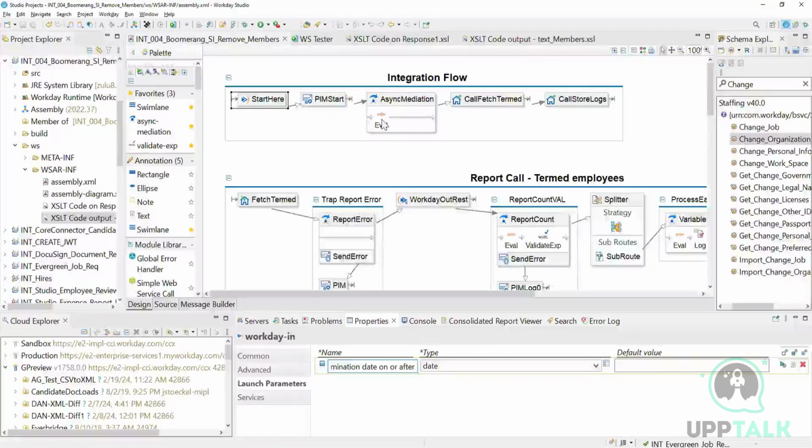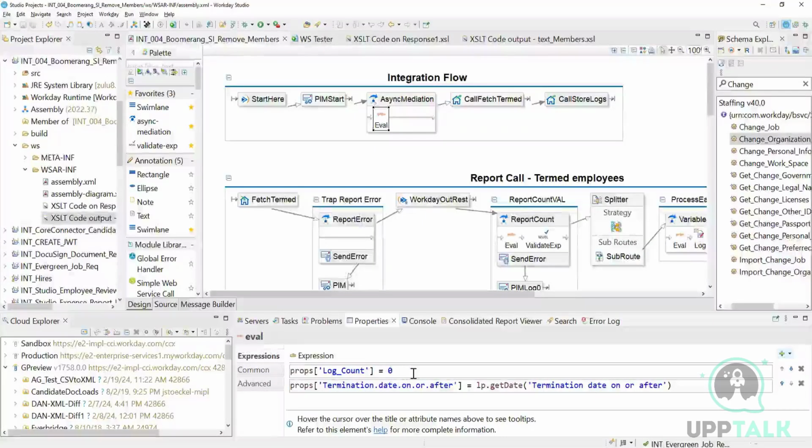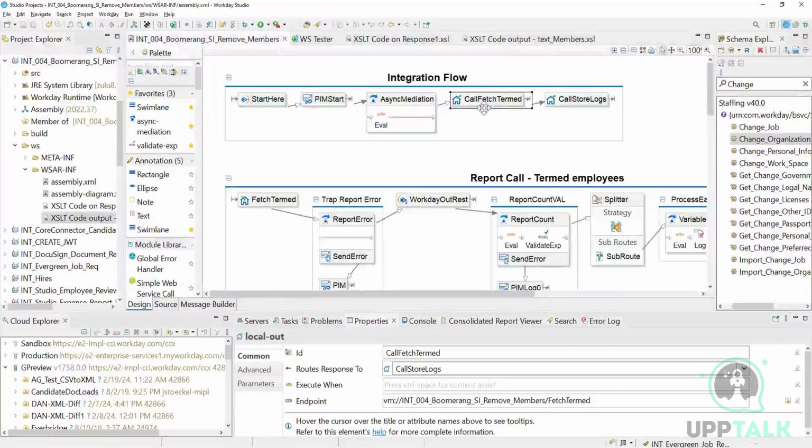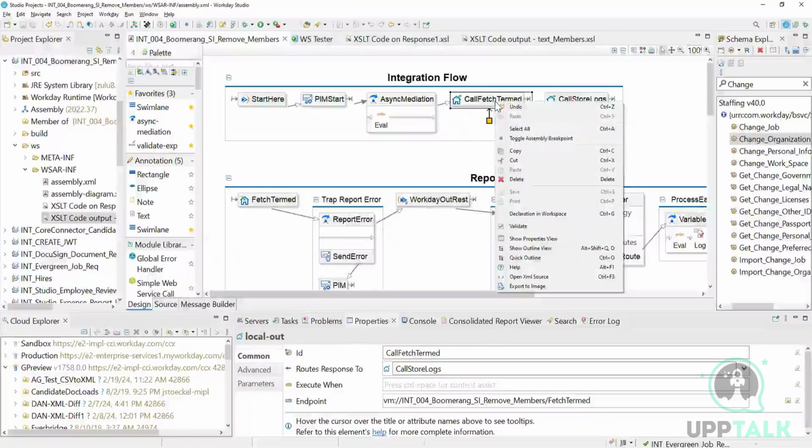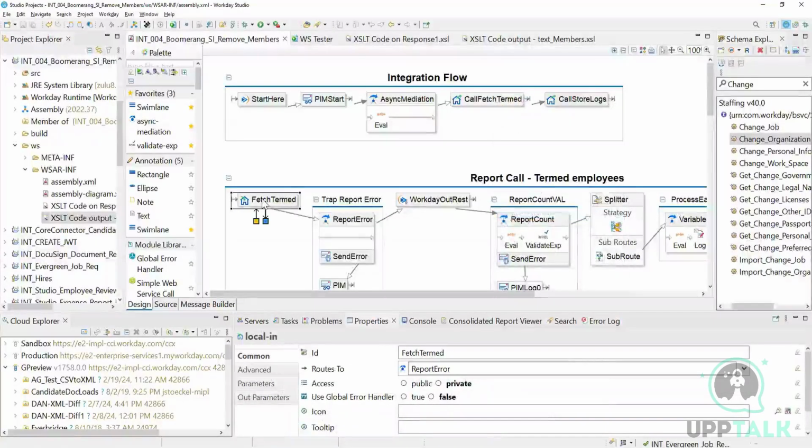Once the integration runs, again, I'm using a count of log and pulling the date parameter from the launch parameter. We have already learned this, lp.getDate. Then we are calling this section, which is nothing but a local out, which is calling this fetch term. How will we find it? We will right click on this, click on declaration in workspace. That will take us to here. So here the game begins.